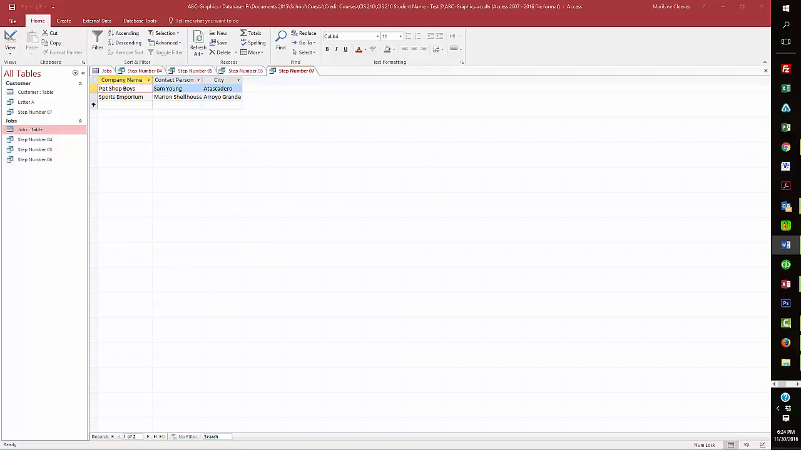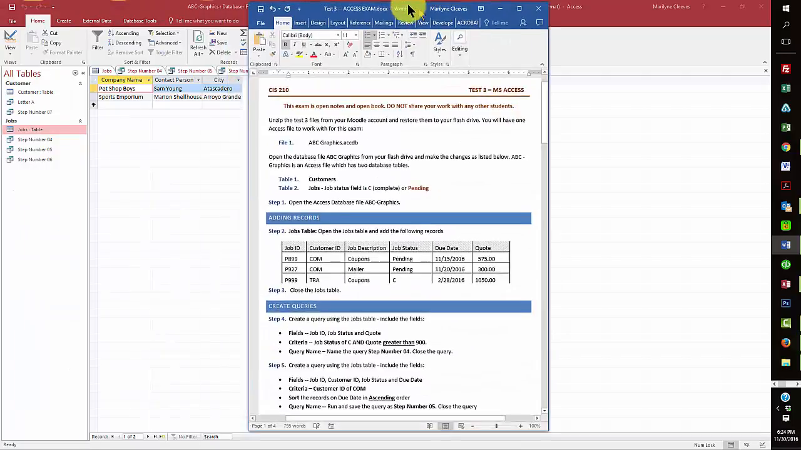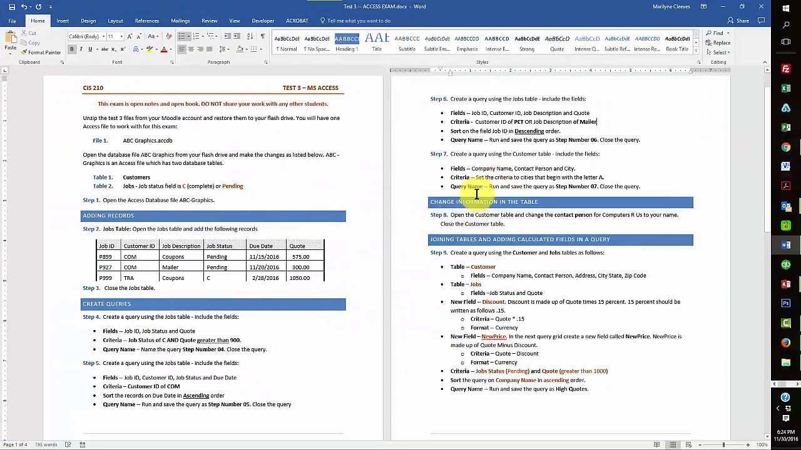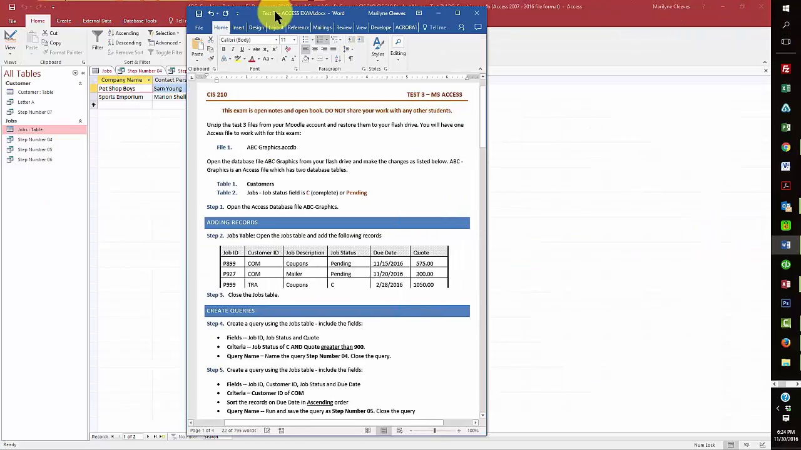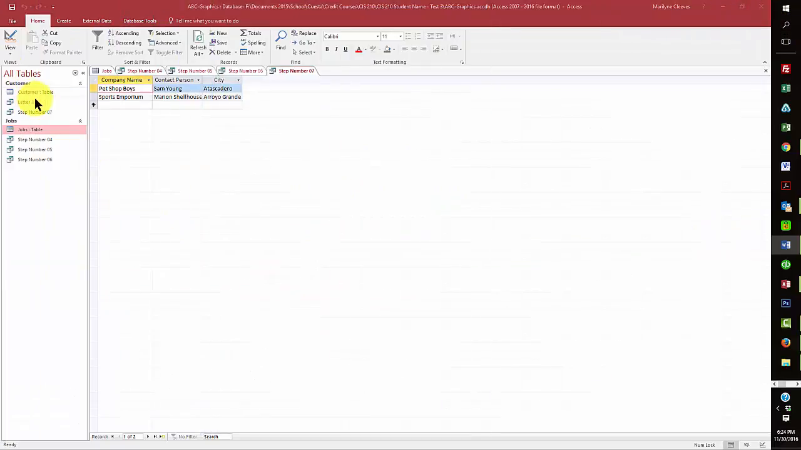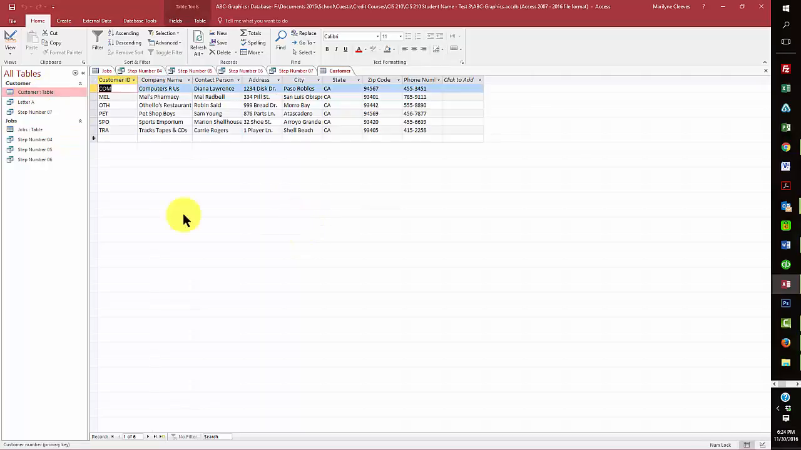Change information in the table. So now, let's see what we're doing. Open the customer table and change the contact person for Computers R Us to your name and close the customer table. Okay, so let's see what's going on here. So I'm going to open the customer table and I'm going to go to Computers R Us, and I'm the new contact person.